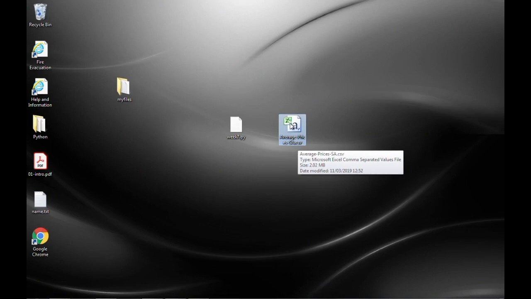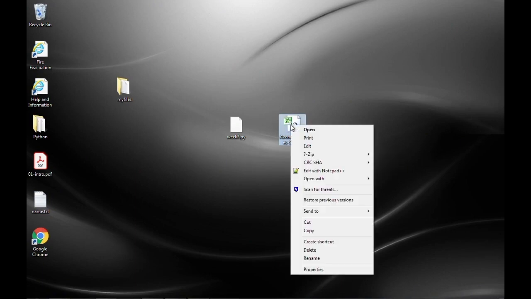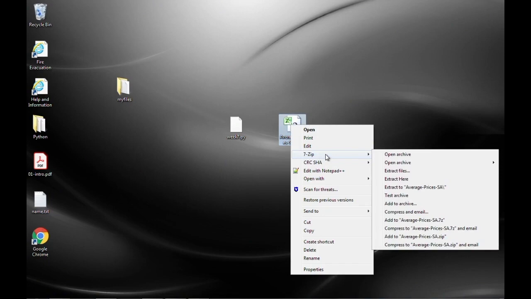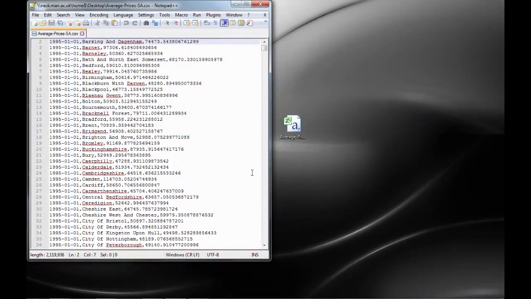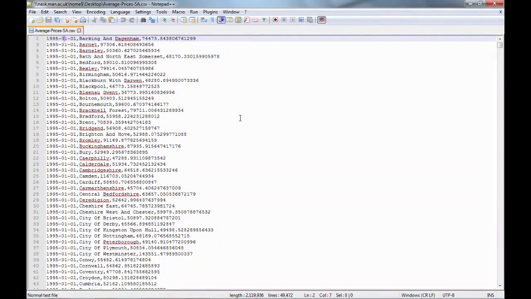If you just double-click on it on Windows, it will open Excel to look at this file. I recommend not doing this. I would recommend right-clicking and then opening it with a text editor, for example, Notepad++. This is because Excel might actually mess up this file when you save it, and then it's no longer usable. So here is all this data that I've downloaded.